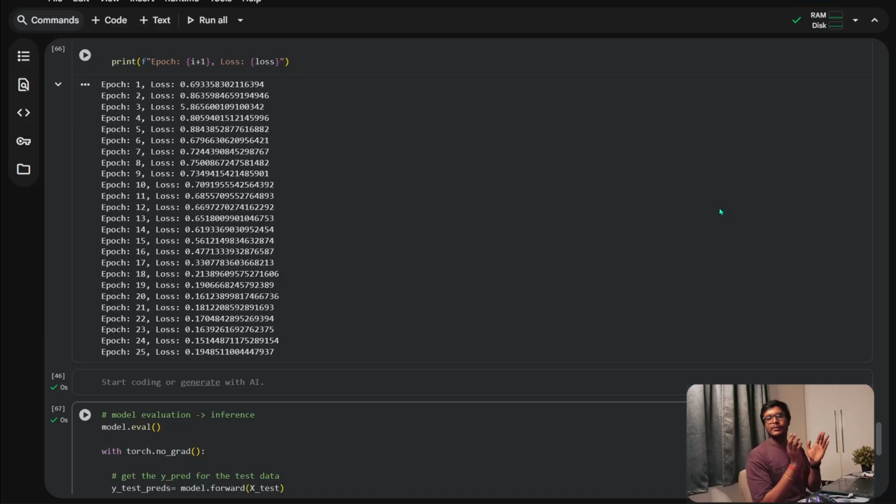Alright guys, so that's how you build your first neural network inside PyTorch. I've shown both the methods: first building the neural network in an old school method, and second building the neural network using nn and optim modules for optimized workflow.